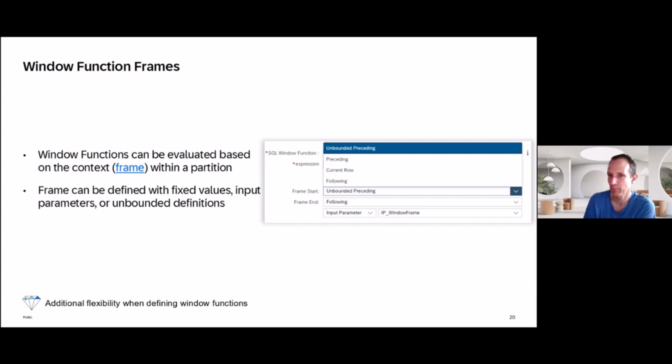So for example, if you want to do a sum over all records that come before a certain record and of one record afterwards, then you could use this setting. You would sum up all preceding records, and you would sum up until the input parameter value that you enter, perhaps 1, so that you would take one more row into account afterwards. So this gives you a lot of flexibility in evaluating window functions using an additional context.